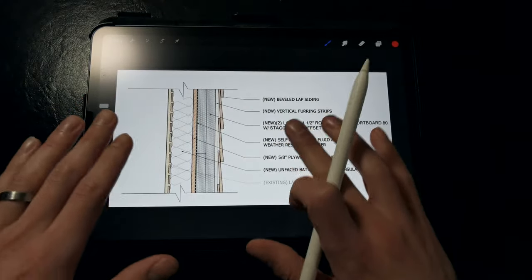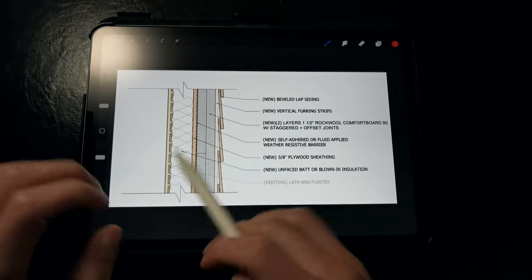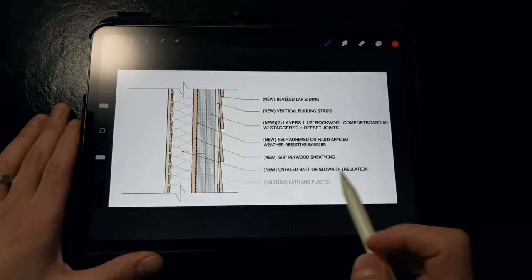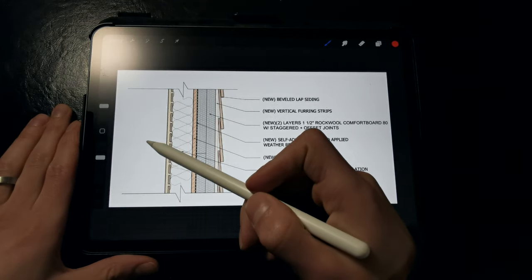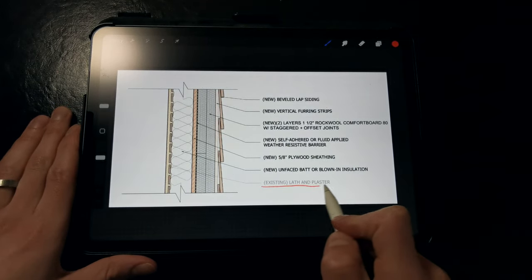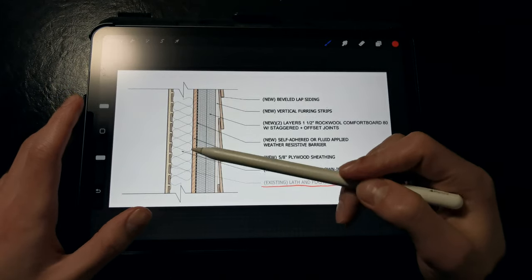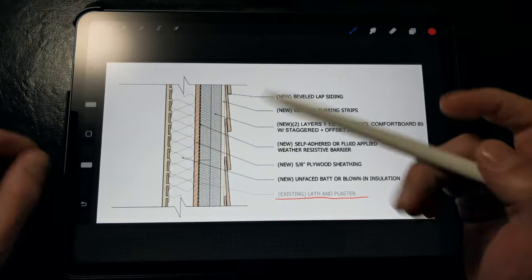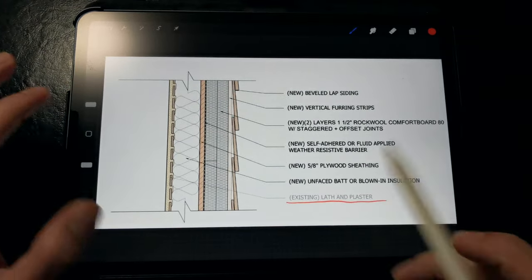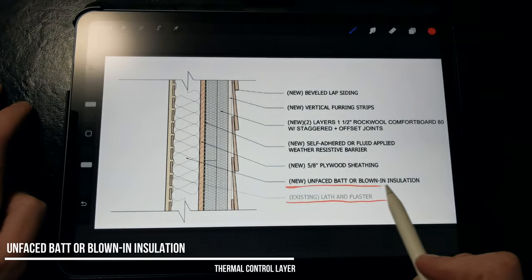Now, if we can alter the exterior, but we can't touch the interior, whether we have some historical finish work or existing lath and plaster that we can't remove for whatever reason, but we can at least access the exterior sheathing and stud cavities, we can address water control, air sealing, and insulating from the exterior. So we can remove the existing sheathing and install new unfaced batts or blown-in insulation of your choosing.